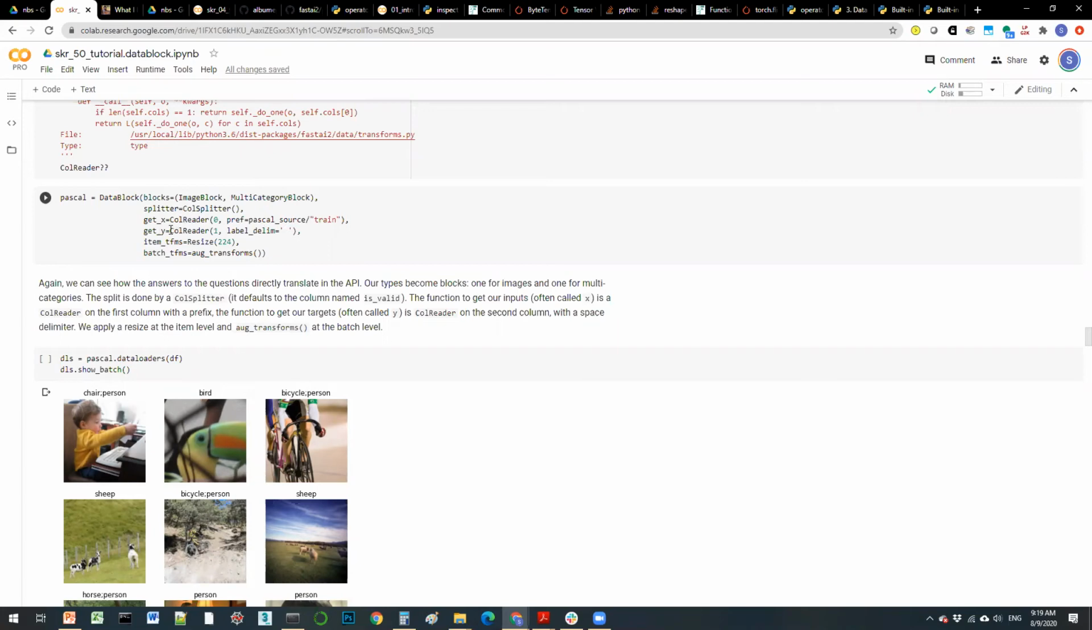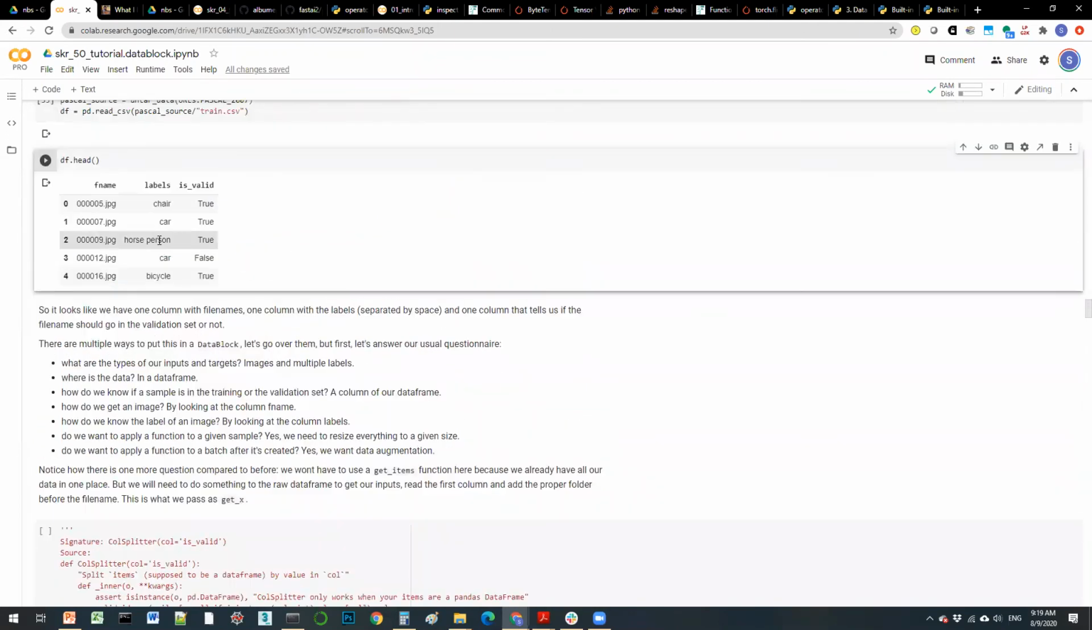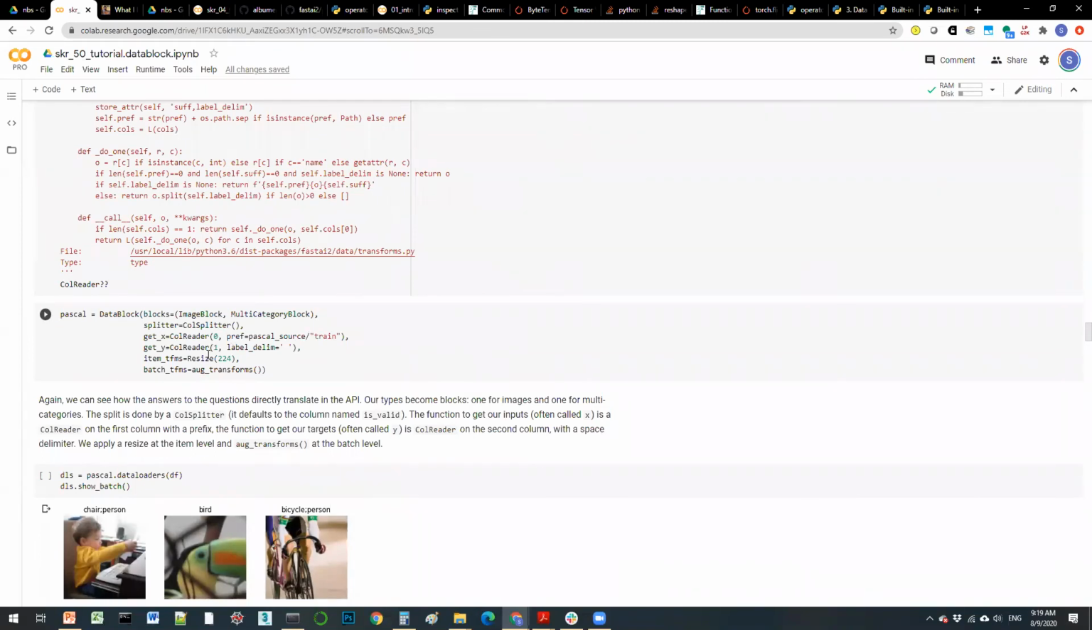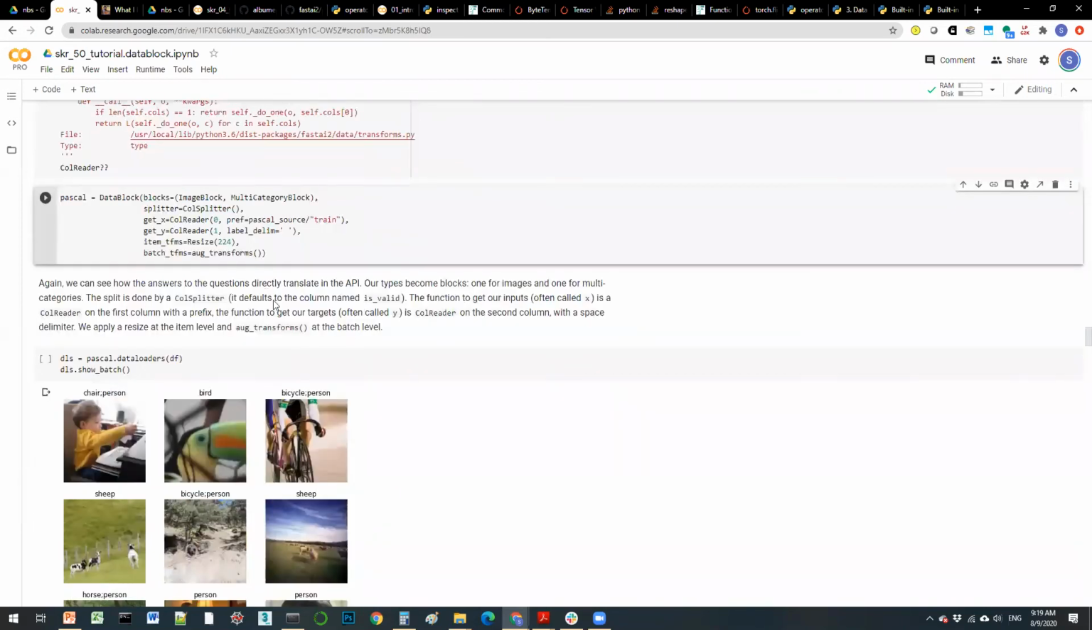But here get_y is a column reader. Use column 1 of the data frame I'm providing you, and a label delimiter, which is the space. Why label delimiter space? Because you want to find out all of the labels that exist in the labels column, and the different labels are separated by a space. So that's why you do that. Item transform, bad transforms. So you pass that in, and here he just explains what we have just done.